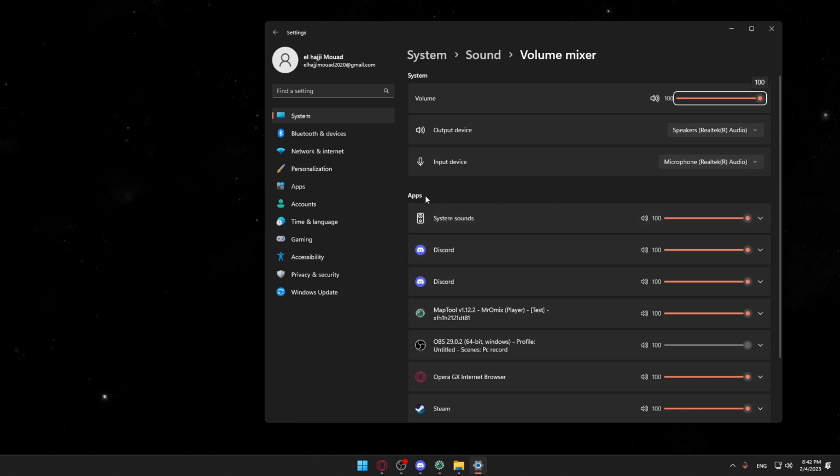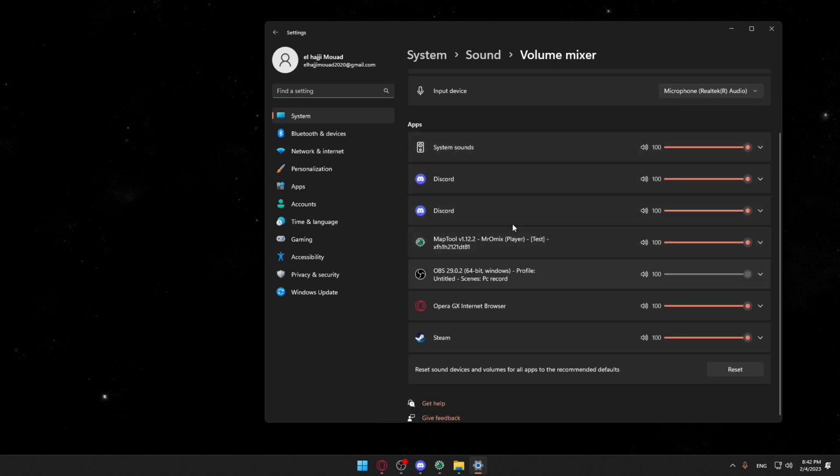And here, as you can see, those are the apps that I have open right now. And of course here, let's say as an example, I would like to decrease the volume of my Opera browser and Steam as well, and Discord as an example, and leave everything else at 100 volume. So when I finish, I will just have to click the X and I'm going to be good to go.